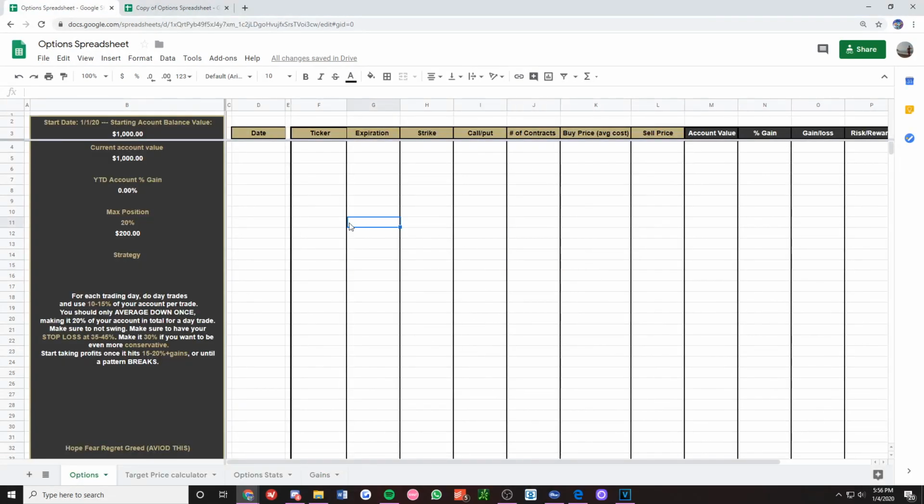So that's really all to the spreadsheet. It is a pretty simple but powerful tool for your trading. I may add another update to this in the future.